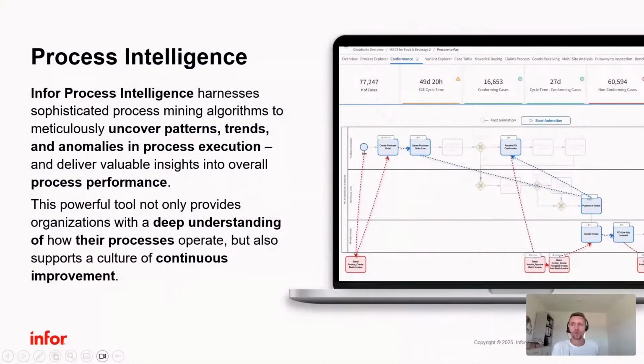So for all of you who don't know about process mining yet, it's using process data generated by the applications and the ERP system in your cloud suite. And it's using that process data to uncover patterns, trends, anomalies in the process execution, which is required to really know about how your process is performing. So this tool enables organizations to really have a deep understanding of their processes, and it supports a culture of continuous improvement, and it really provides the data baseline for getting there.